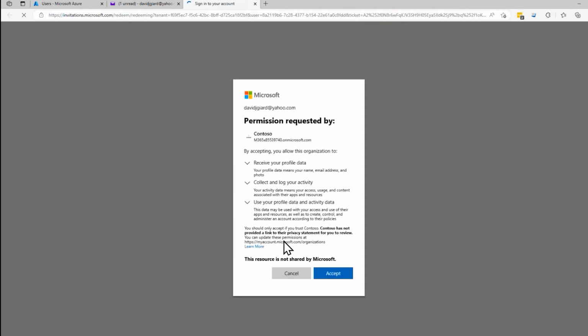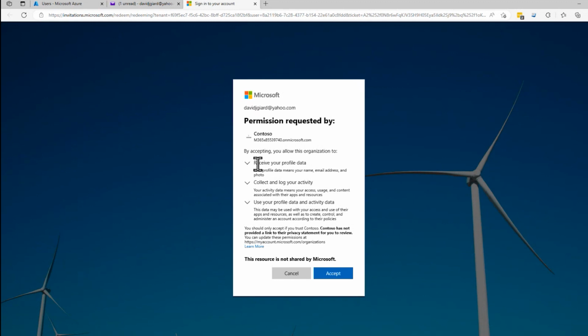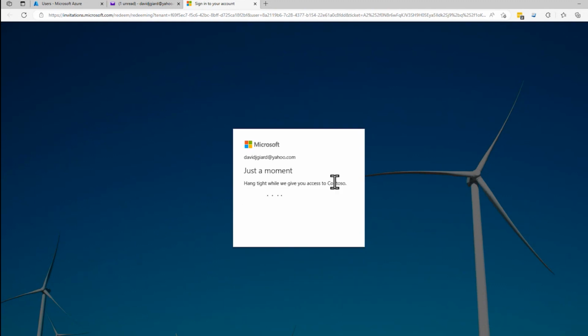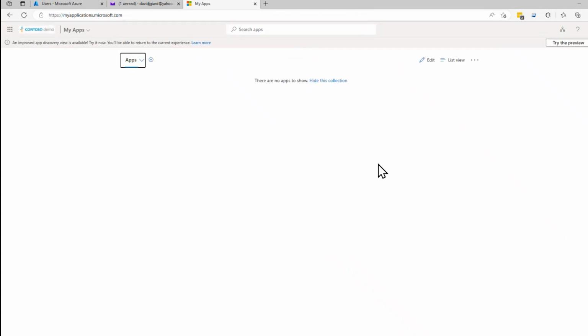And when I do so, it opens up this. It tells me what will happen if I do this. Do I agree to all this stuff? Say yes. And now I have access to it, and I can log in to that Active Directory with these credentials.